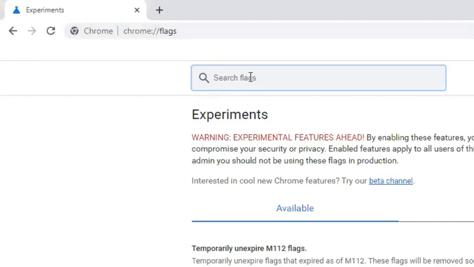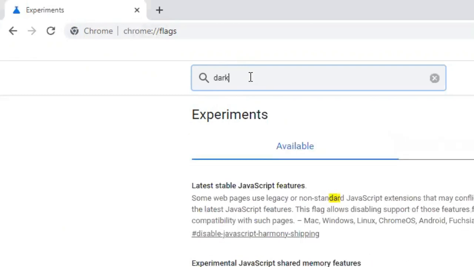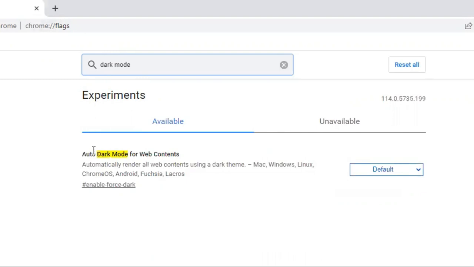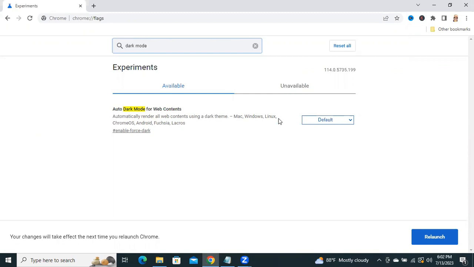Now in search flag, type dark mode. Look, auto dark mode for web contents. Automatically render all web contents using a dark theme. Mac, Windows, Linux, Chrome OS, Android, Fuchsia, Lacros. Okay, by default, the option is default, and that means dark mode is not enabled.